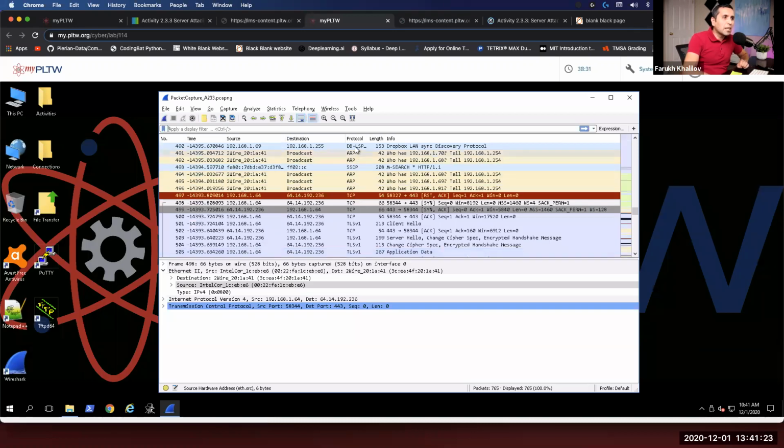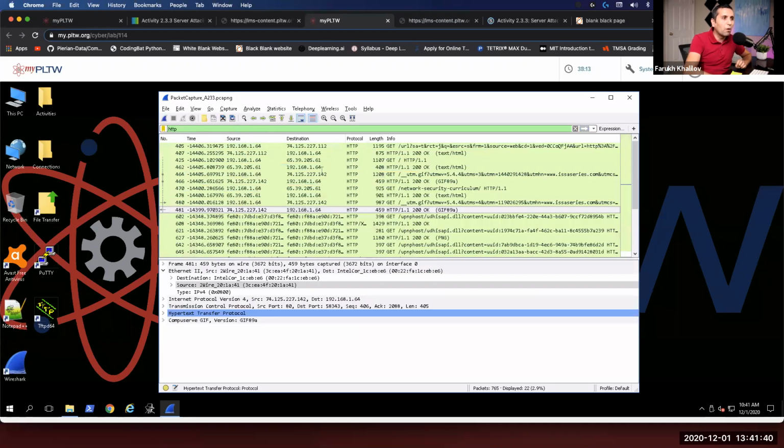So right now, you see, guys, we have a lot of protocols over here. We have TCP, we have TLS, and so on and so on. Don't worry about the protocols yet. The only thing is we're going to cover HTTP today, and usually HTTP stands for the website. So I will just sort all HTTP protocols. You see, it's sorted right now.